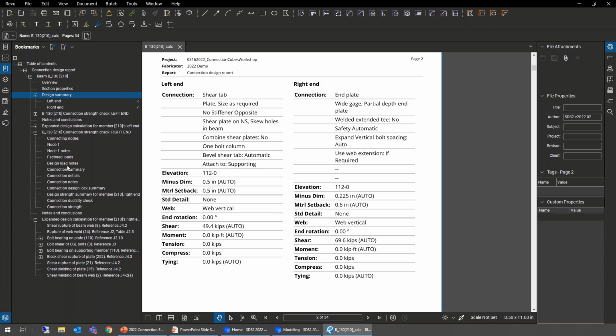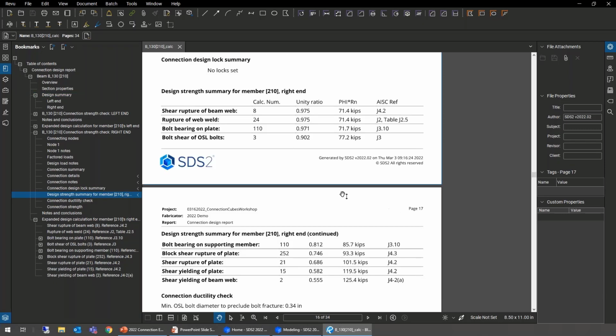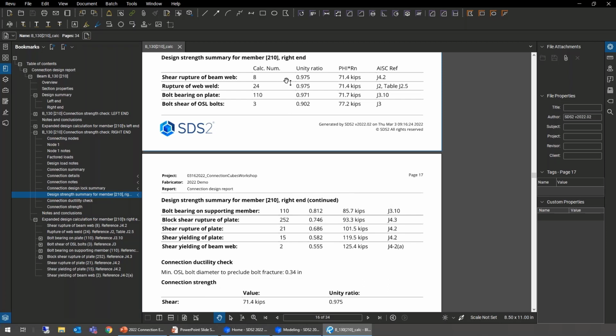And then if I come back down to my right end and look at my design strength summary for that end plate we were looking at. So here's where we see the unity ratio again in the limit state table. We do still have the limit states shown there, and you'll notice it is sorted, so it makes it a little easier to read for us there on the sorting as well.